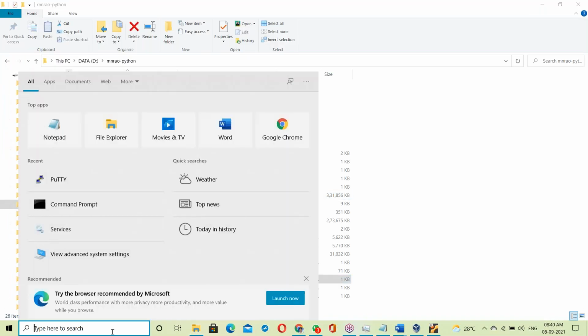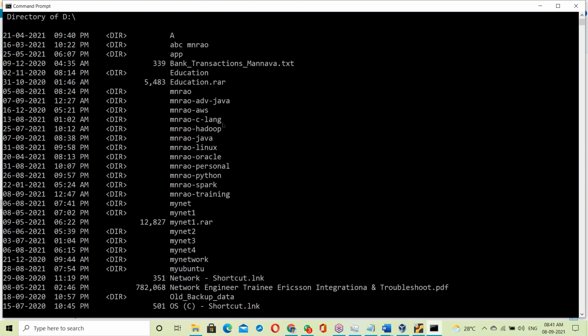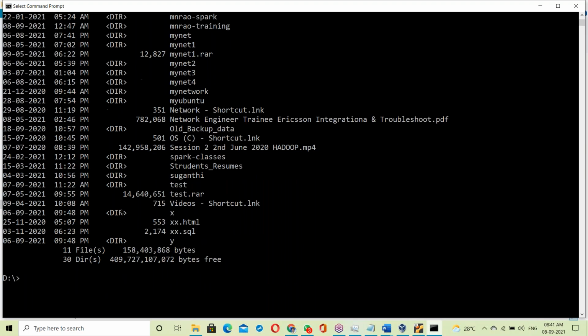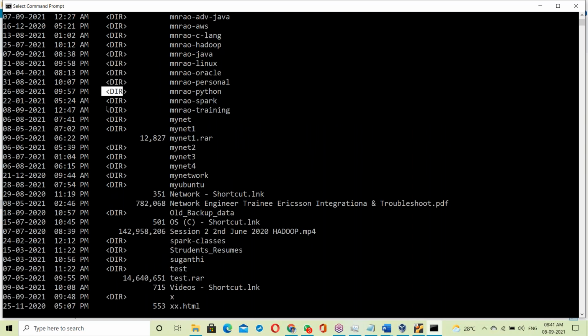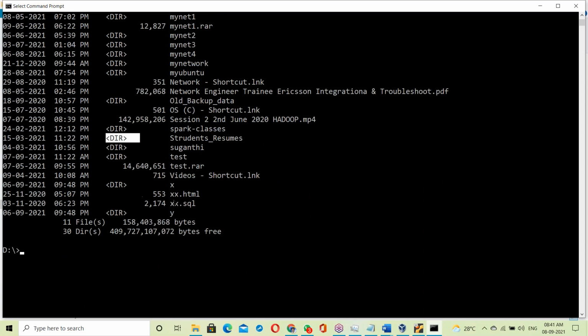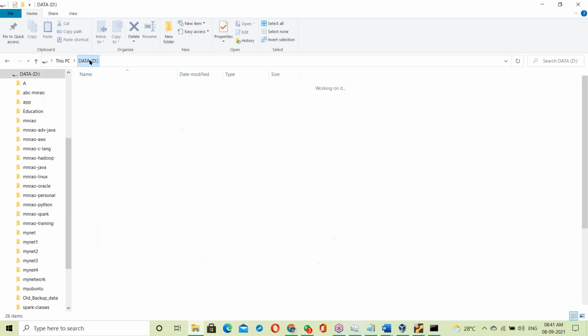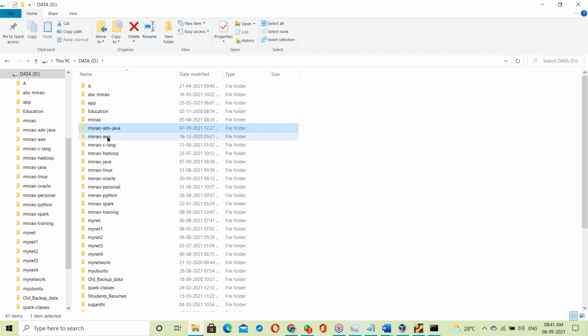Let us see. Go to the command prompt using CMD. Go to the D drive, and run dir to check the contents. Here this is a directory. In the command line, dir means directory. Directory and folder are both the same. On the D drive we see Advanced Java, AWS, Hadoop, Java, Linux, Oracle, Personal. All of these are folders, right?